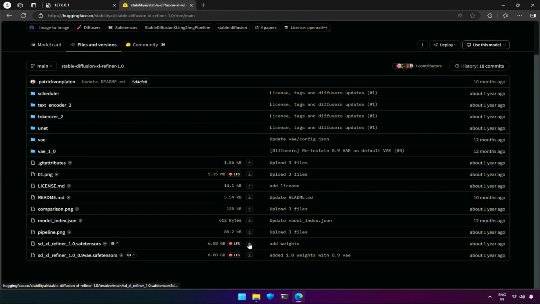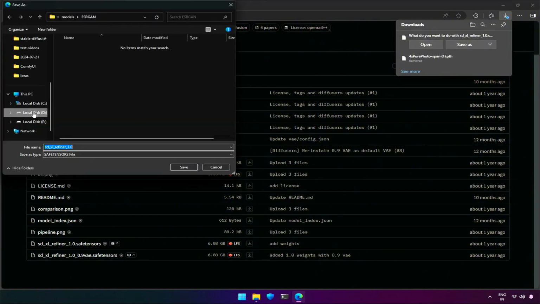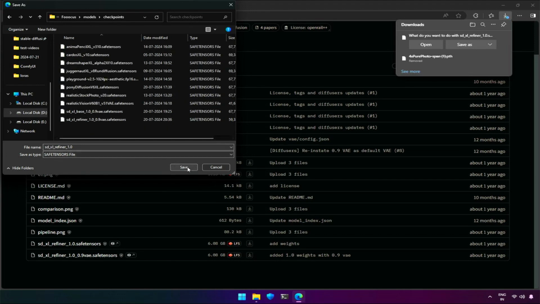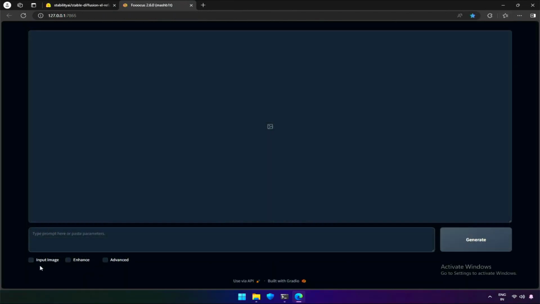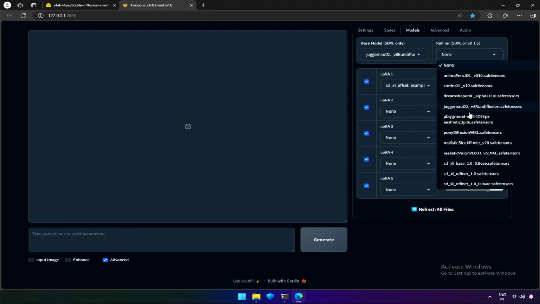Click this icon to download the file and save the file into your checkpoint folder, where you keep all the models. In Fooocus, Models, then Checkpoint. It's a 6 GB file and may take some time to download. After download, I will start Fooocus and then go to the Model section in your Advanced Settings, and in the Refiner section, you can see our refiner appearing.